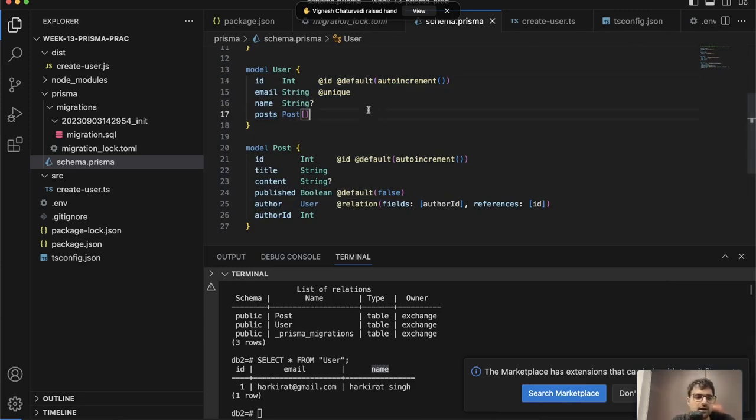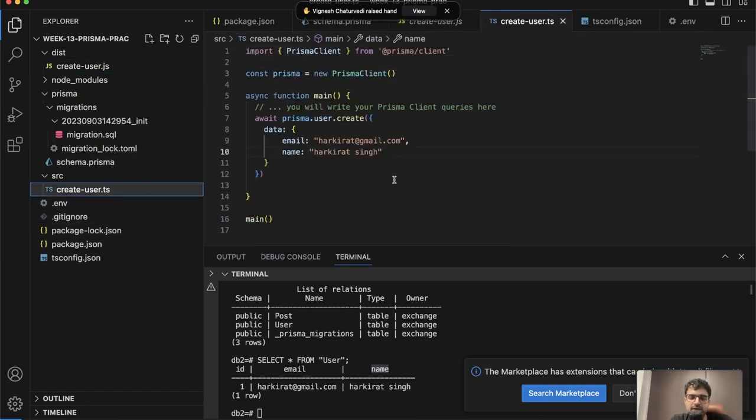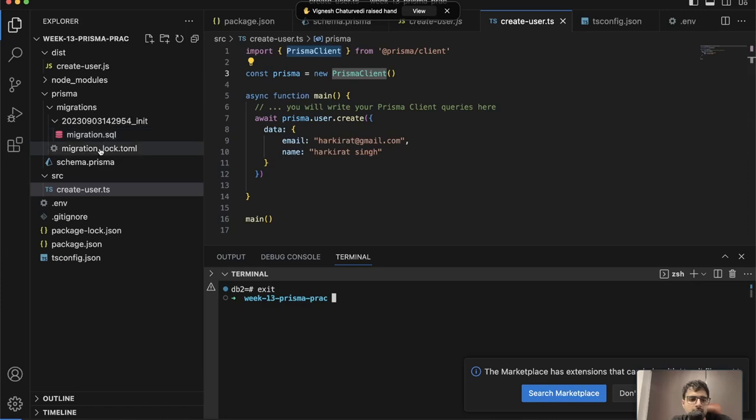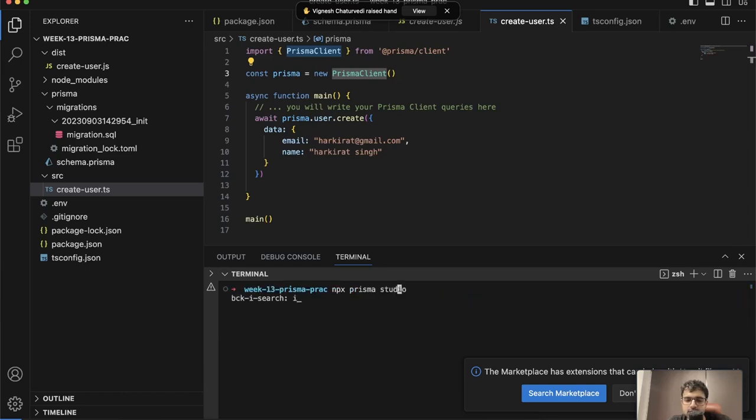All right. Let's do a quick recap, and then we will proceed to changing a few things. This createUser.ts file right here does a prisma.user.create. So all these functions Prisma has generated for you. Where? In the Prisma client. How? From your schema.prisma file, when you ran npx prisma generate. What was the command? This.